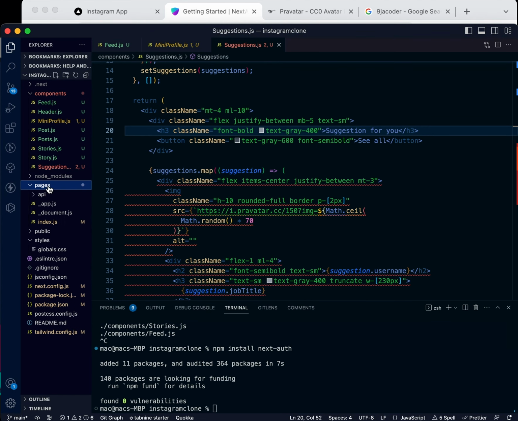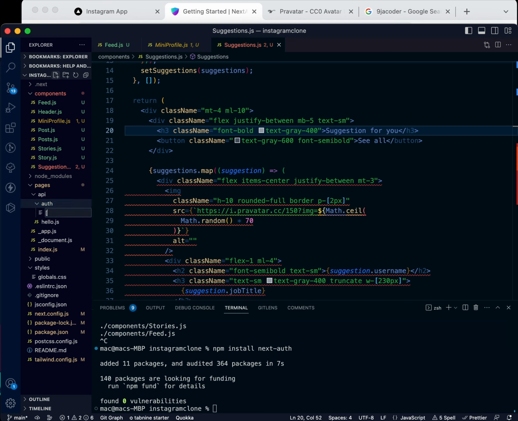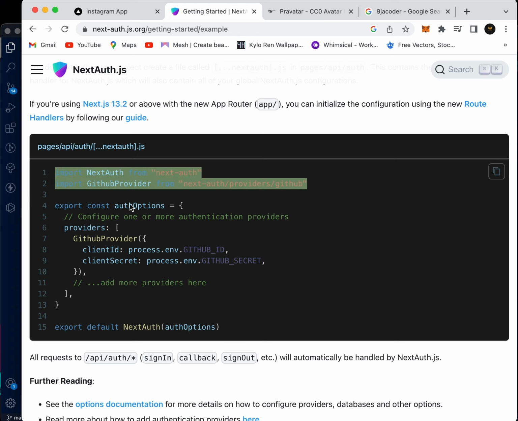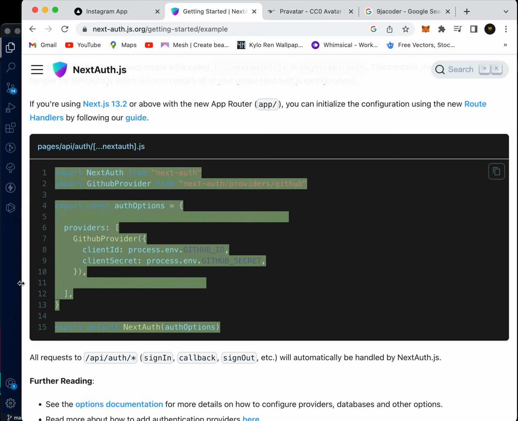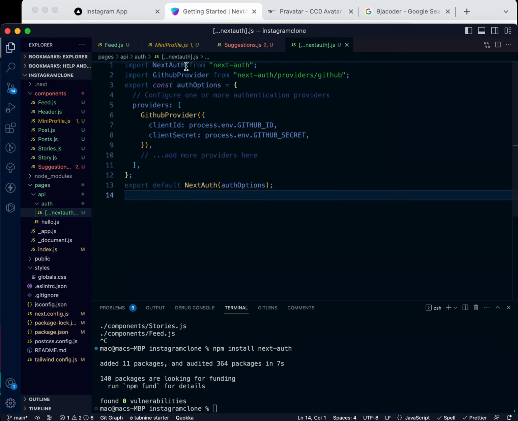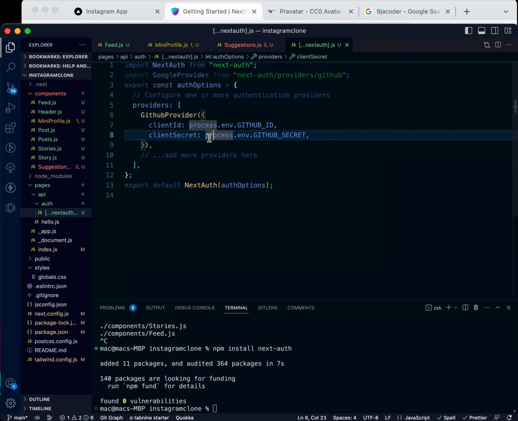So now we're going to go to our pages, API, create a folder there, name it auth, then create another file there, .nextauth.js. Now that we've done that, we want to copy all of this, paste it here. Then we're going to come here and change this to Google. And we're also going to come over here and change this to Google, and also here.